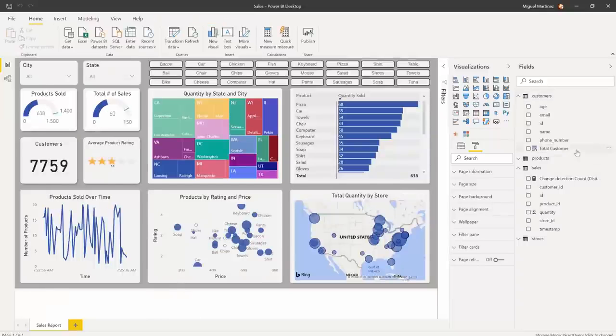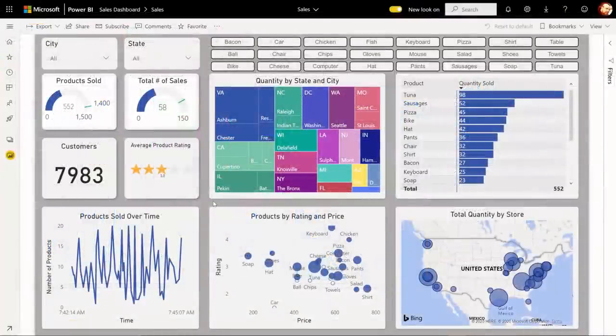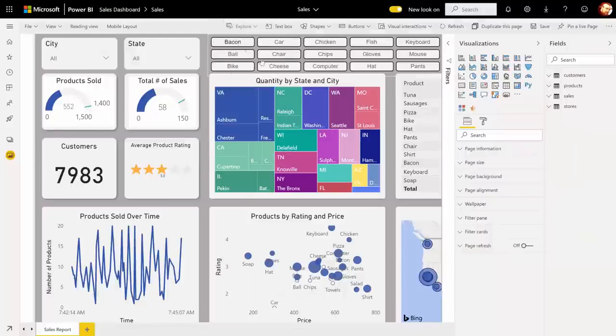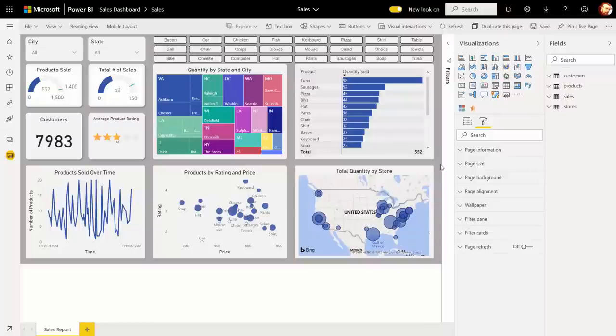And we can see that we have the change detection there. So after publishing the report, we are here in the Power BI service. And also we already set up the credentials for the direct query source that we're using. So we're going to go into edit mode to see how we set up page refresh with the change detection measure.